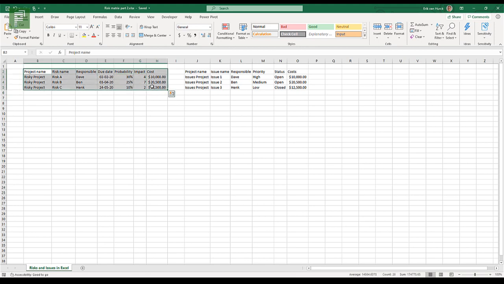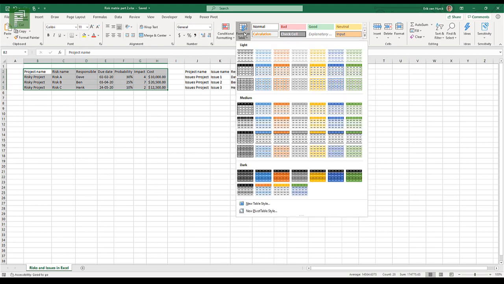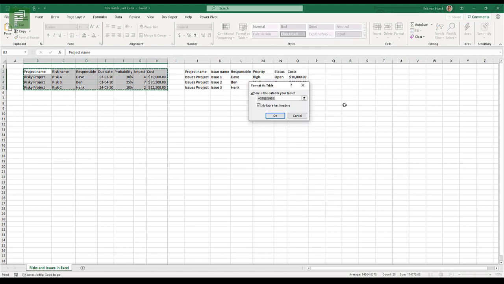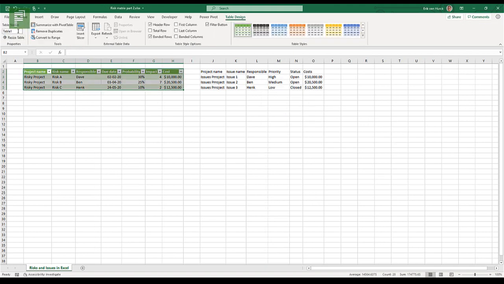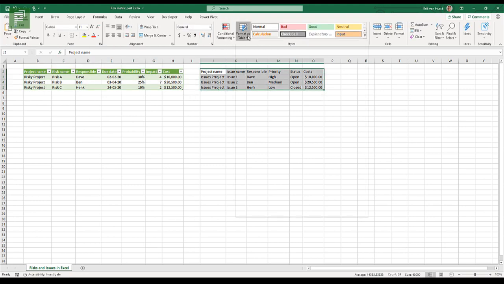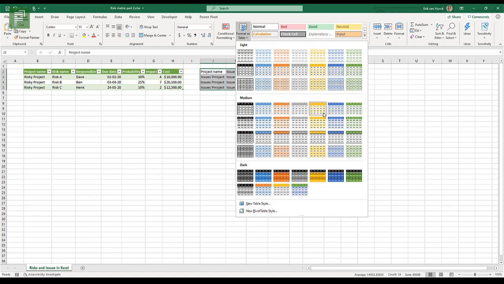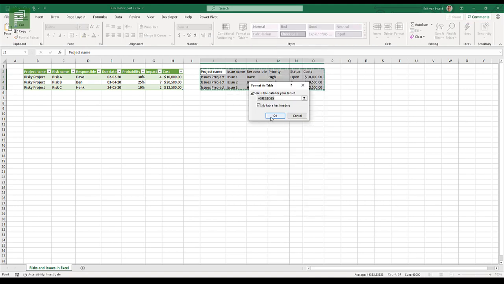So let's select the whole list and let's format this as a table. And let's choose green because we love project. And let's give this table the name table underscore risk. And let's do the same for issues. And this is going to be for part number or question number 3.